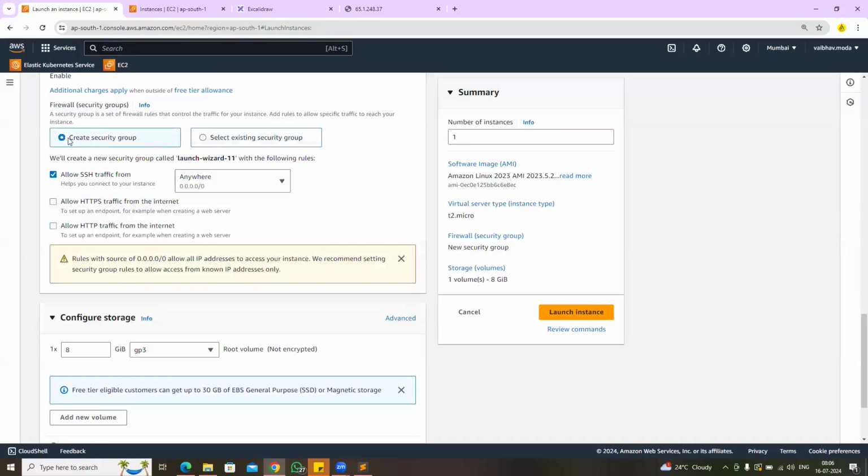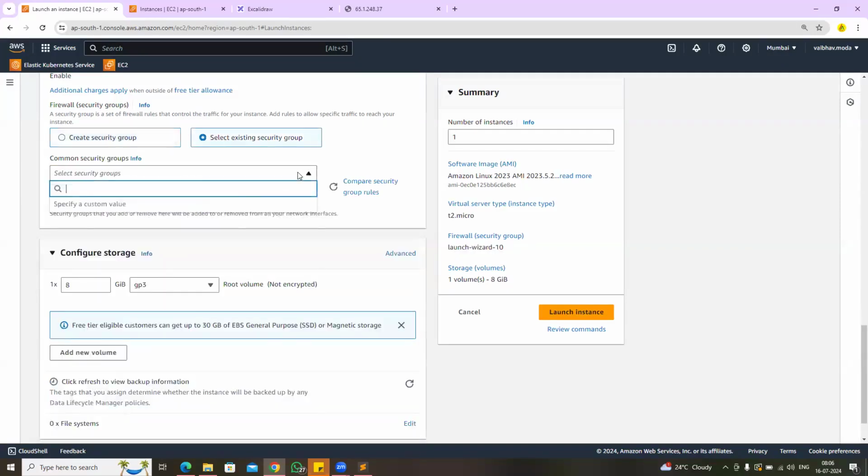If you choose this option, create security group, always a new security group will be created. Only SSH traffic will be enabled. If you want to enable HTTP traffic, you need to select this checkbox, allow HTTP traffic from the internet. Then the HTTP protocol also will be enabled. Multiple ways are there to manage the security group. By default, it will create a new security group by enabling only SSH traffic. If you want to allow HTTP also, select this checkbox. If you want to select another security group which is already existing, select existing security group and you can select it. So multiple ways are there to deal with this.